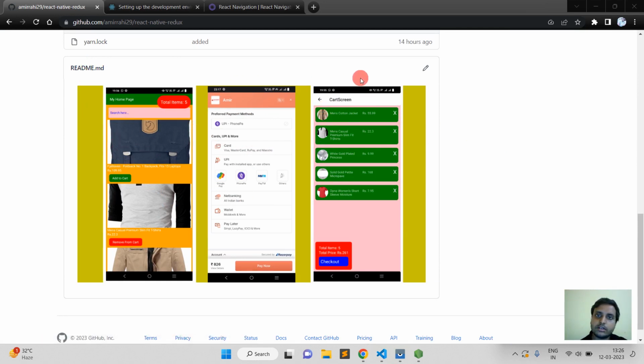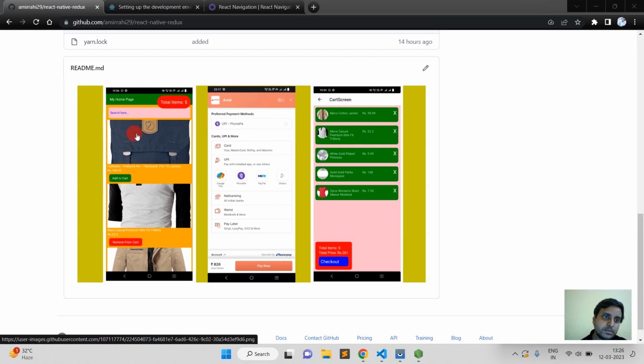And then you can see here one page is the home page and one page is the cart page. In the home page, the user can add a product from here, and the user can also remove the product from the cart. The user can also see the total items of the product which are added into the cart, and in the cart screen the user can see all the products which are added into the cart, and the total number of items and the total price of all the products. And the user can check out from here.